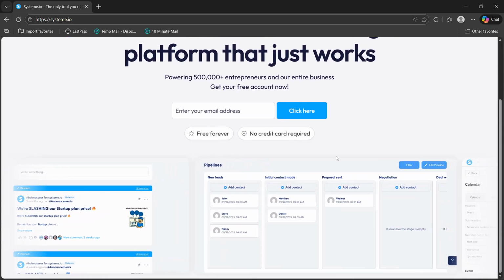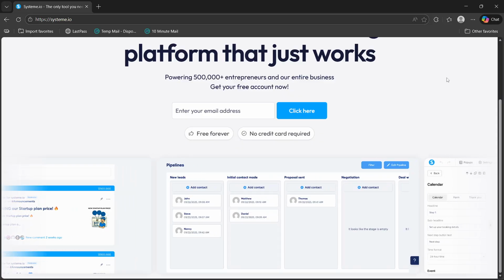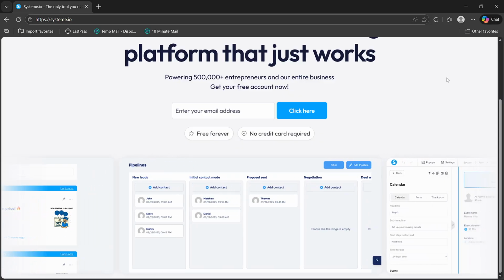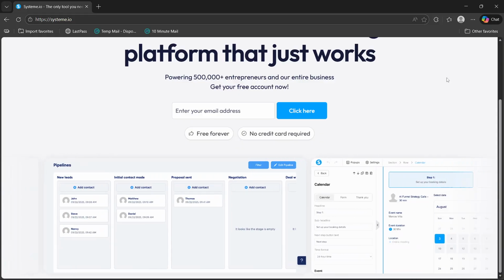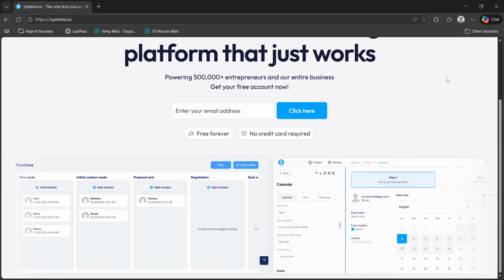So yeah, anyway, after that, you could also launch and test by saving the changes, previewing pages, and then clicking launch, and the funnel should now be ready for your audience. And yeah, that's how you can start using Systeme.io.